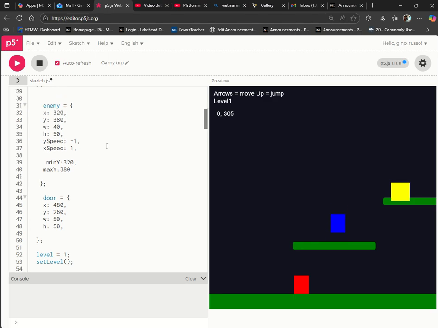So let's go here where we set our max Y. Let's give him a little bit. The game's too hard. Change the minimum Y and make it go high. Yeah, that makes sense. So 380. Let's go 280. Okay, so now I have a little bit more breathing room to get past it.